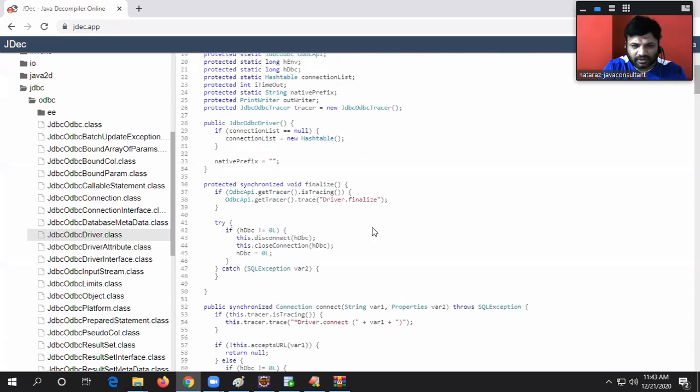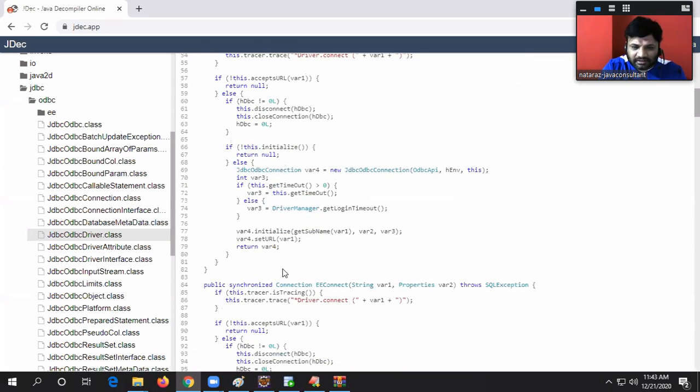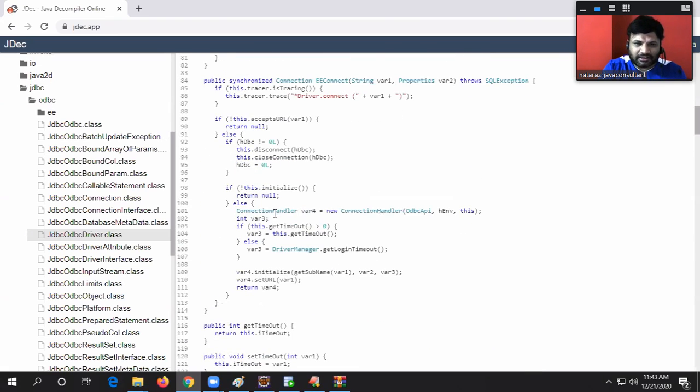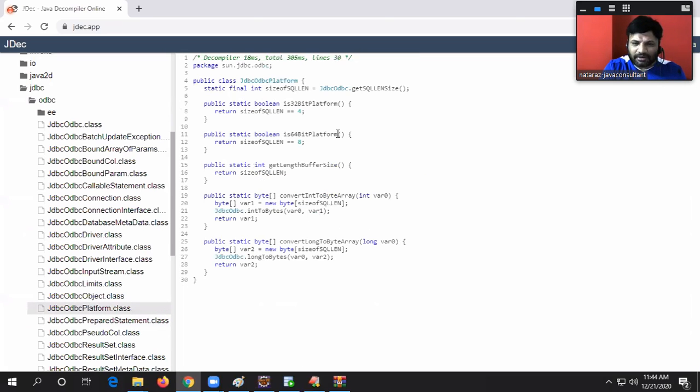This is also good, guys. See, synchronized, synchronized. Maximum. All important methods are synchronized, guys. Did you notice it, guys? So that means they are thread safe or not. Okay. Array, this is also good. JDBC dot app. This is also nice. Decompilation is happening very fast.